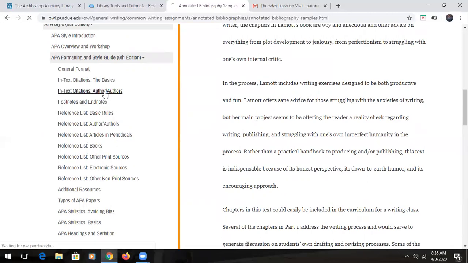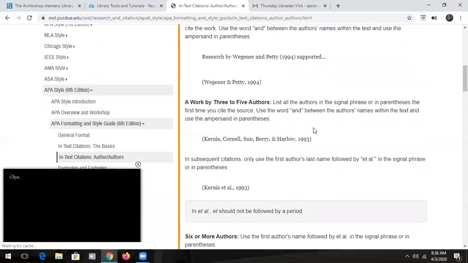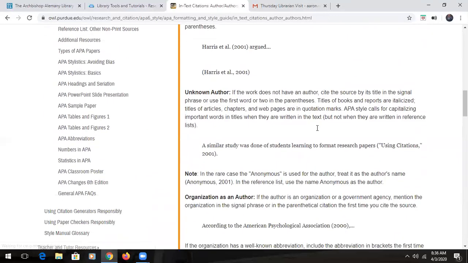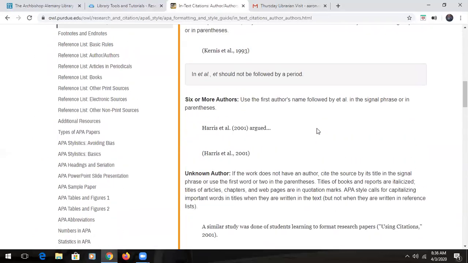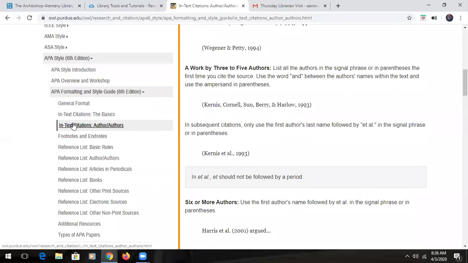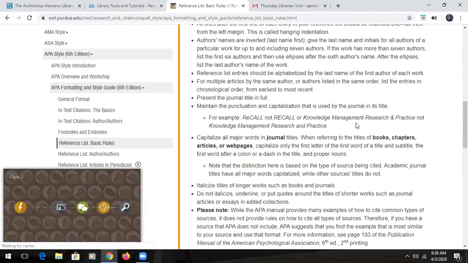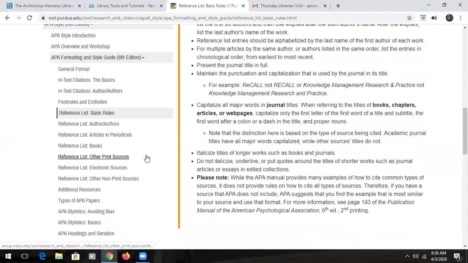So if you click on in-text citations, it will show you what it should look like. How to do in-text citation from organizations and different authors. And then if you go back to the left-hand menu, it will show you how to do your reference list, basic rules, which they would not continue to have that advertisement. How to do books, how to do electronic sources, etc.